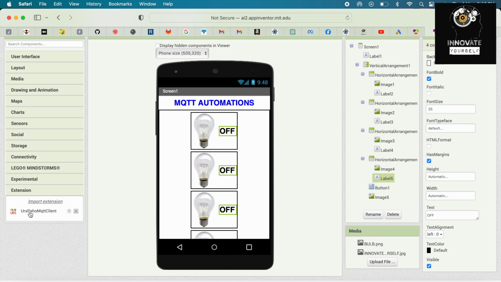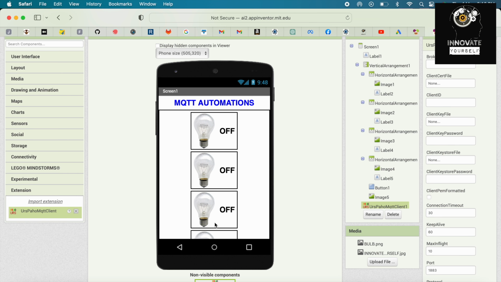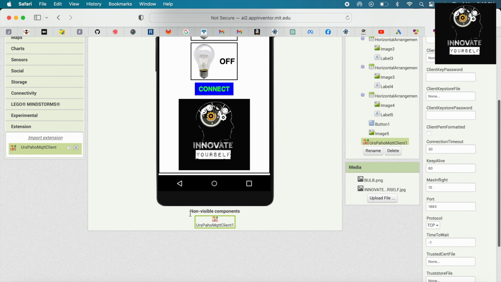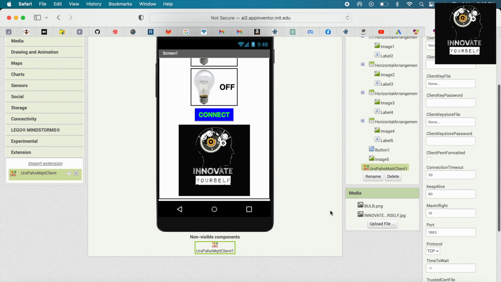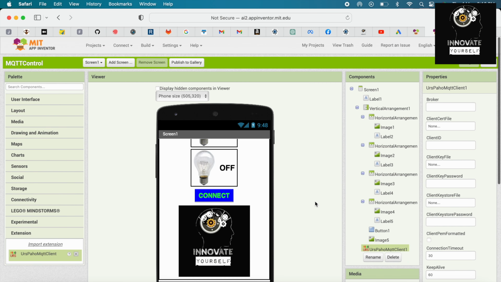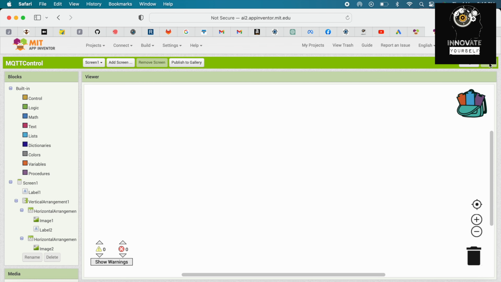So this is what we are gonna do, and for that you have to first of all add it here. Just click over here, or you can just add it over here. You can see non-visible component it is, because it is having a backend functionality. So we have added that. Now once this is added, we can jump to the blocks, and inside the blocks we actually need to start writing, or you can say start pulling this code or this logic, right?